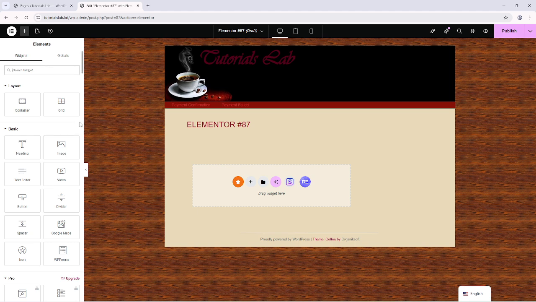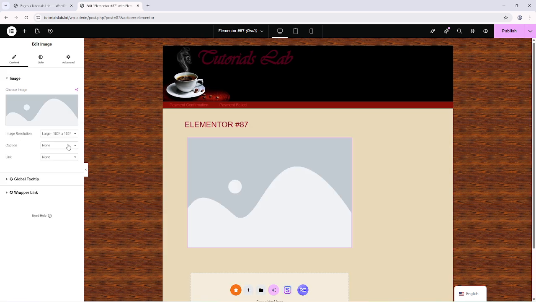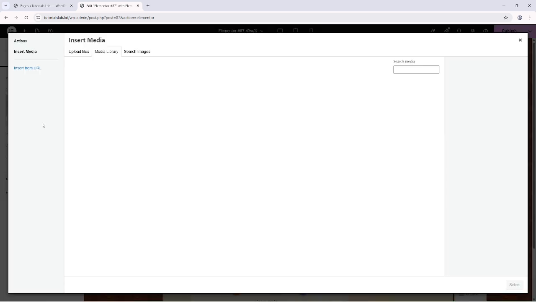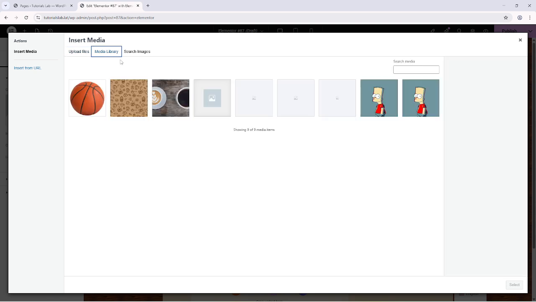Now that you're in the Elementor editor, focus your attention on the left panel. Here you'll find various widgets that you can add to your page. Look for the image widget and select it. This widget is essential for inserting images into your design and controlling their behavior. Once you've selected it, you'll need to choose the image you want to use. You have two options here. You can either upload a new file directly from your computer, or you can select an existing image from your media library if you've already uploaded it previously.